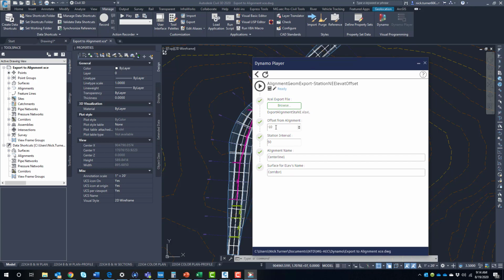We can pick the offset from the alignment, so negative to the left or positive to the right, any offset we want, and then the interval along that alignment, and then we pick the alignment name, and then we select which surface we want to grab those elevations from. So this is going to give us a station, northing, easting, and elevation offset from those.